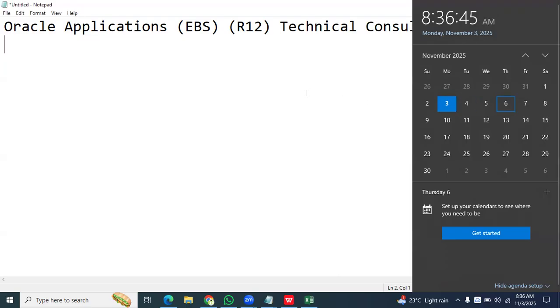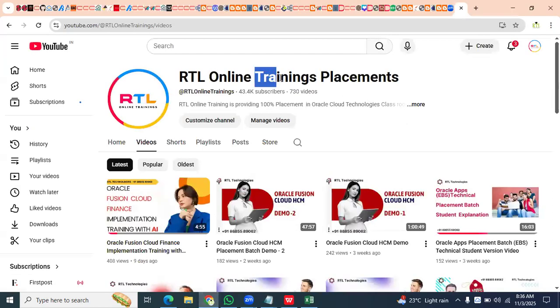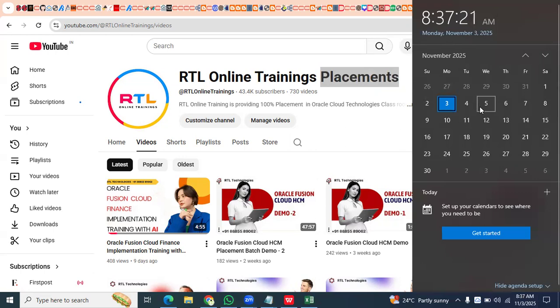As I said, RTL is not only for the training, we are also for the placements. How we do the placements and how we are different from other training institutions, we'll be discussing, because the trainings can be provided by everybody. But if we would like to place the candidates, we have to follow a separate process that we are going to discuss in the next 2 sessions. That's why we kept a total of 3 demo sessions to make sure that everybody is comfortable with our process.